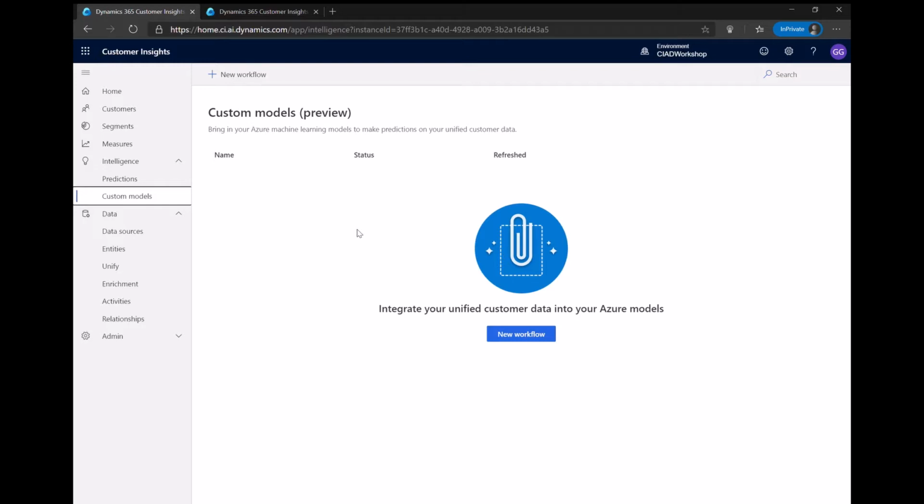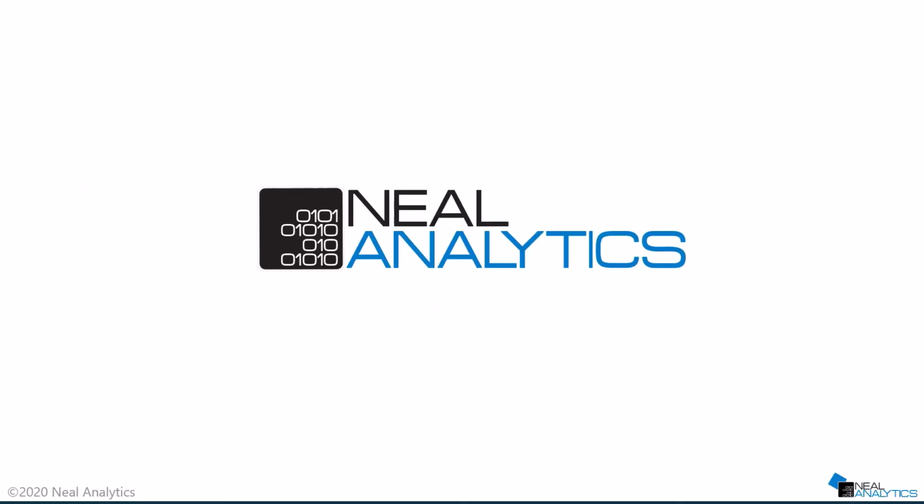We can also bring our own custom models into Customer Insights. So if we have more robust models for things like predicting customer lifetime value, for next best offer or next best action, we can bring those models, have them operate on the customer data in Customer Insights, and provide us with measures and scores that we can add to customer records, so we have more intelligence around customers and customer behaviors. So that's a quick run through of Customer Insights.